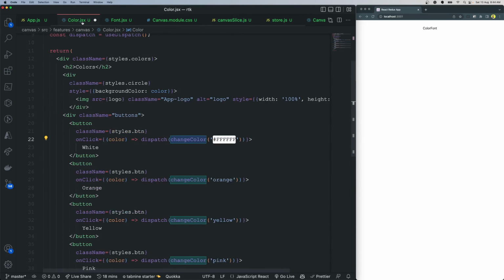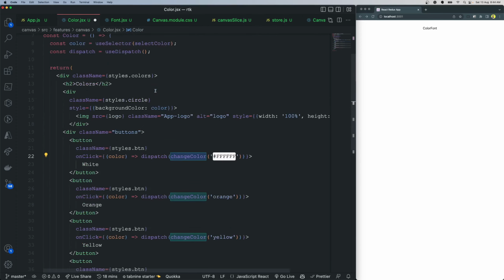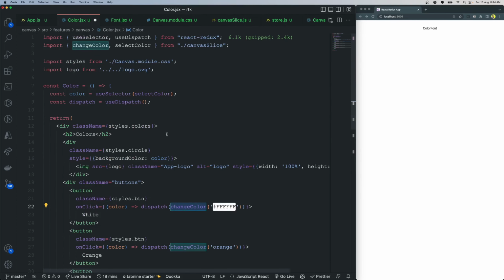And then this selector automatically gets called once the state gets changed, to get the recent color. It selects the recent color, and this recent color is always used as the background color of the div where we have the image. So this is how the code is.